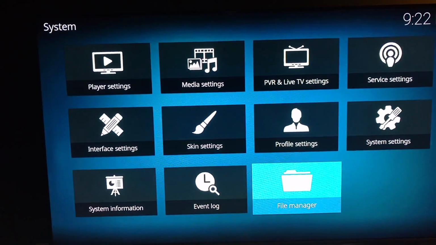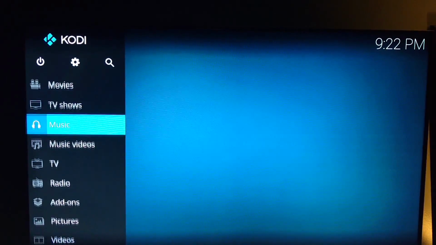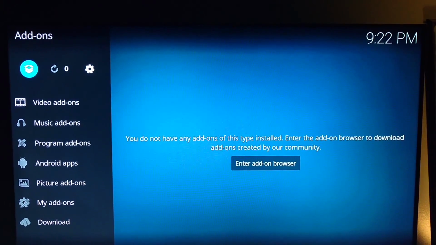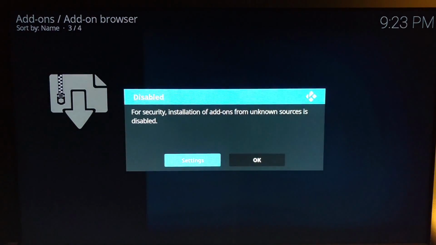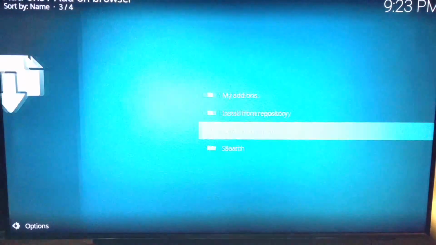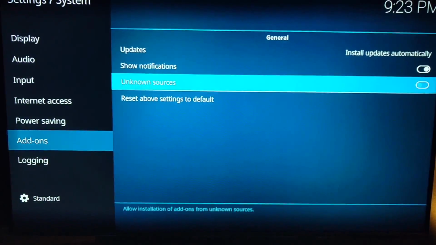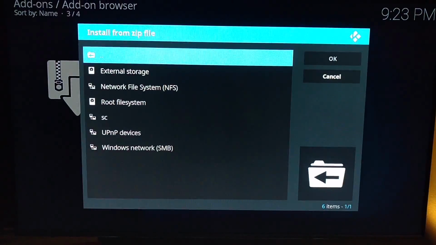So now what you're going to do is go down to add-ons and go up to this little box and click install from zip. It's going to be disabled by default for security settings, so you can't install from unknown sources. So just go to the settings and turn on unknown sources.